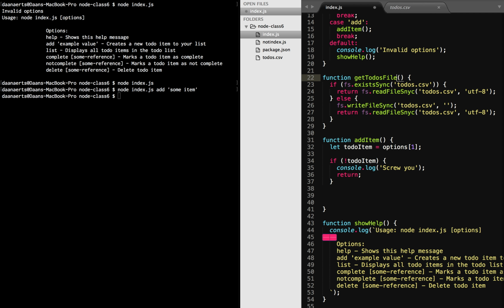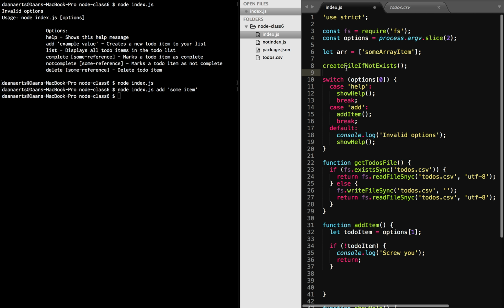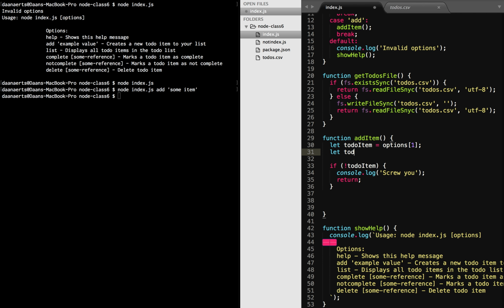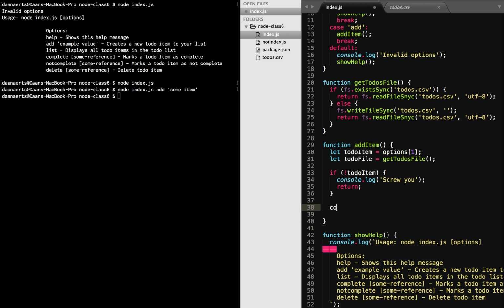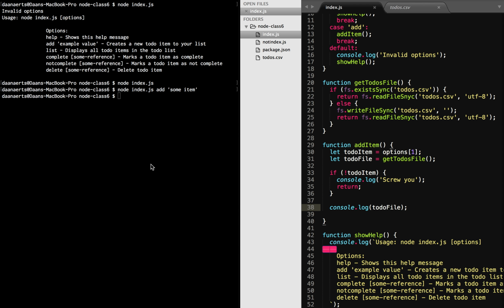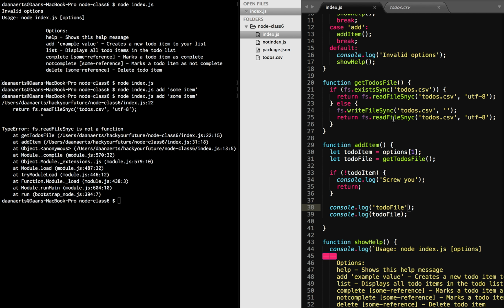Get to-dos file. I'm going to change it again. Get to-dos file. This is what I was kind of thinking of before. Generally you would have one function that gets the to-do file, and inside of it you hide away all of the other stuff that you have to do in order to make that happen. Yeah, so this looks like that's what you were talking about.